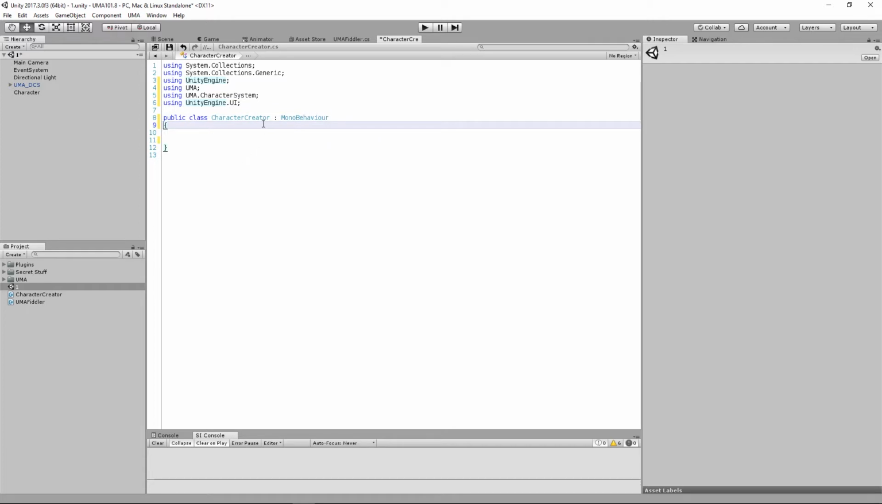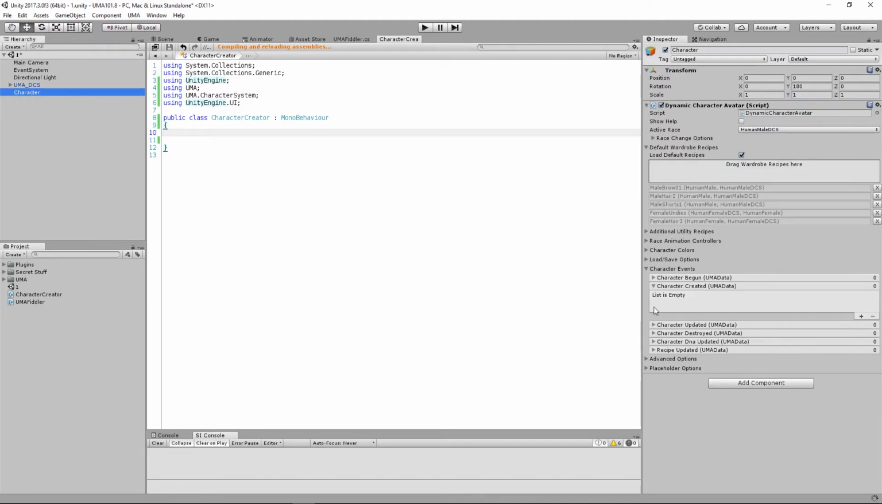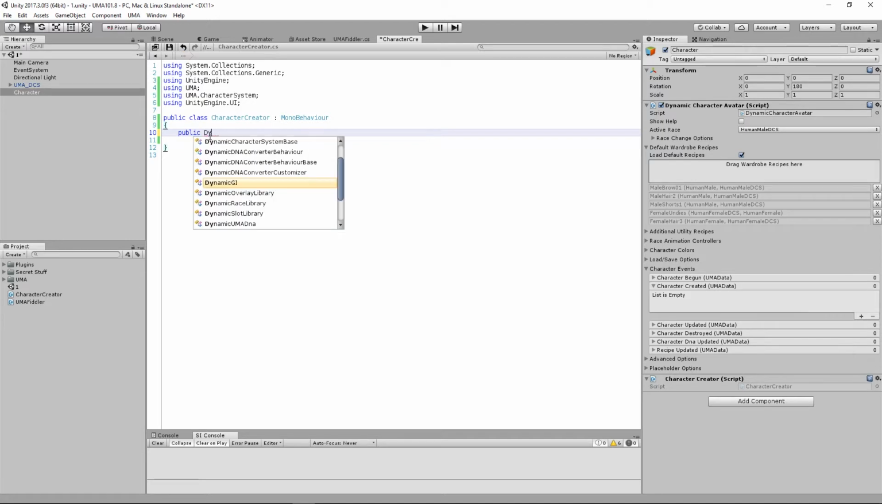So this could be anywhere, it could be on any game object. Just for simplicity, I'm going to shove it on the character. So if I just save that real quick and go to our character, and let's put our character creator script on there. There we go. Right. So now we've got that, we can quite happily declare a public DynamicCharacterAvatar. Dynamic, it always hides the first time I look for it. There it is. Again, we'll call this avatar just like before.